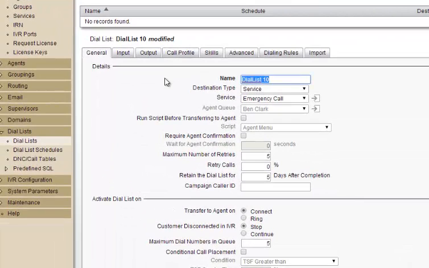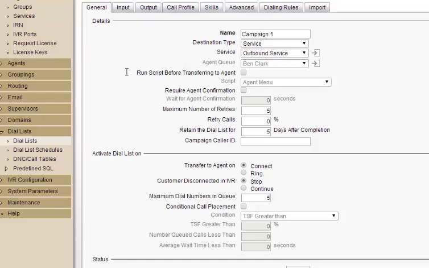Okay, and we'll just call this campaign 1. The destination type is a service, and we want to go to the outbound service. Now we can do things like run a script before transferring to agents. So if we wanted to say, this is an outbound call, please get ready to be connected, you can play that script. Require agent to confirm: if I check that, the agent has to confirm that they're going to accept that call. Let's give it 10 seconds. And if I wanted to assign a caller ID to this outbound campaign, this is where I put it.